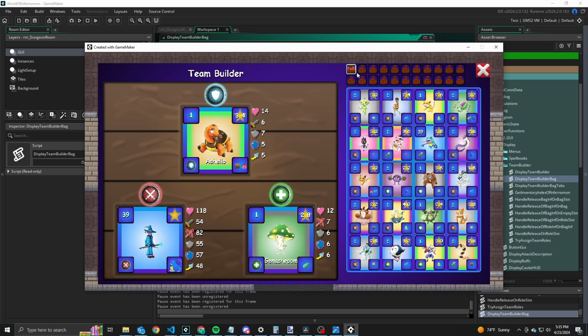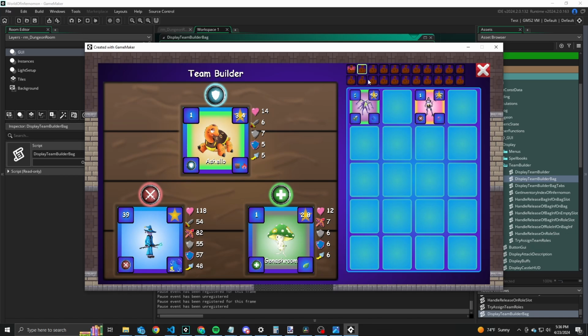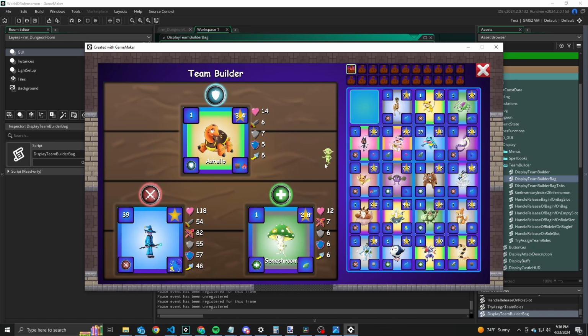If your bag is full, for now it just says full. The bag prevents you from dropping any other Infernomon onto that bag. You can also freely move Infernomon from the bag to the team builder and vice versa.